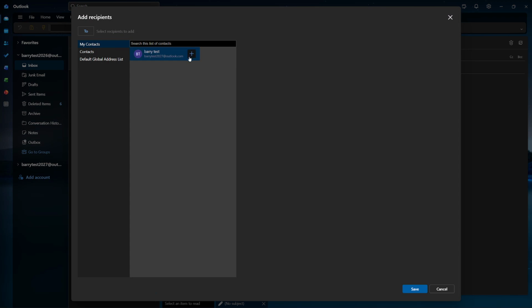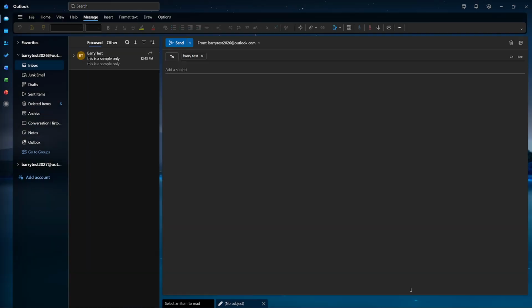Start by composing a new email or replying to one. Look for the formatting toolbar, which is usually a row of icons located at the top or sometimes at the bottom of the message window. If you don't see it immediately, click into the message body and it should appear. This toolbar is your control center for styling text.